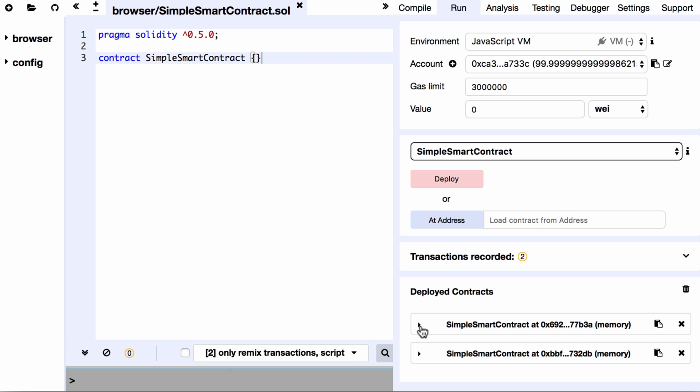And yeah, so we don't see anything here, but when we have functions in the next videos, we will see some buttons that will appear here and that will allow us to interact with our smart contract.